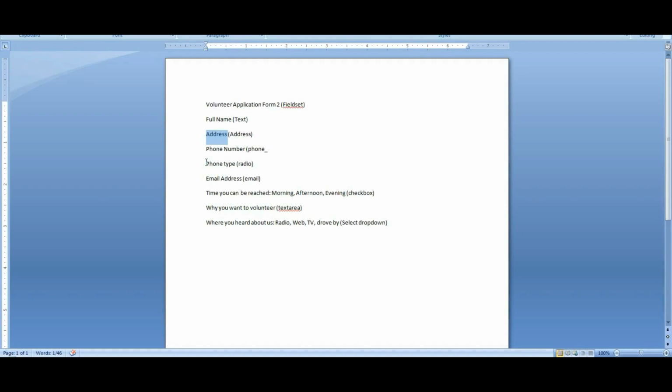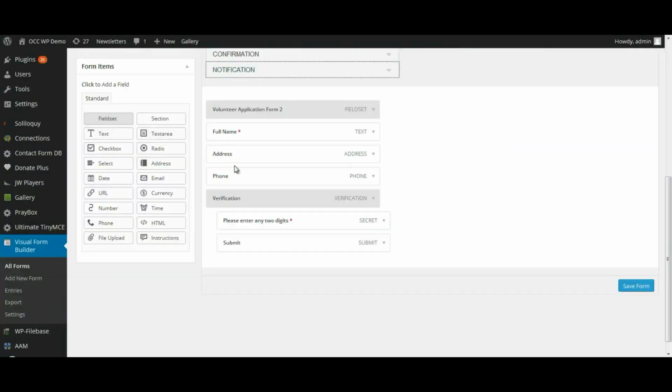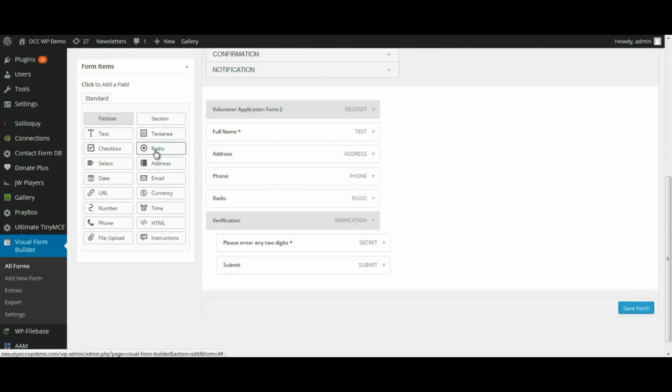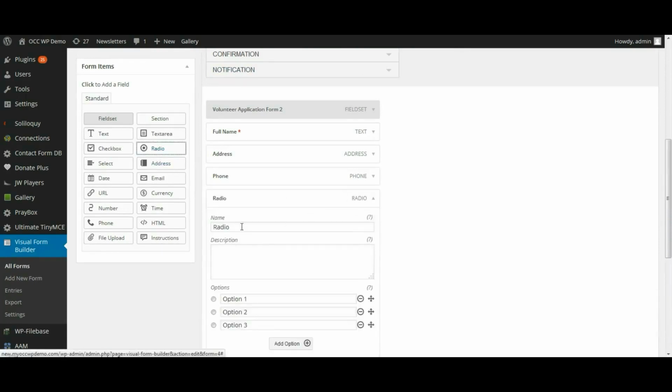Now, we're going to ask for people to select what type of phone number this is. Is this for home? Is this for work? Is this a cell phone? So what we will do is we will use what's known as a radio selection. And we will change this to phone type. And then option 1 will be cell, option 2 work, option 3 home.